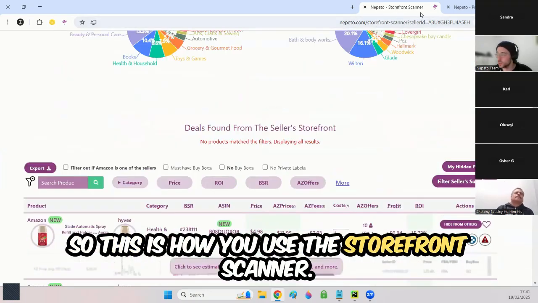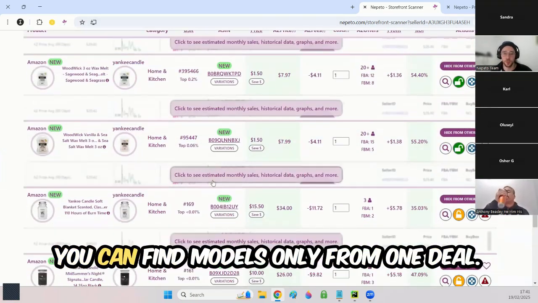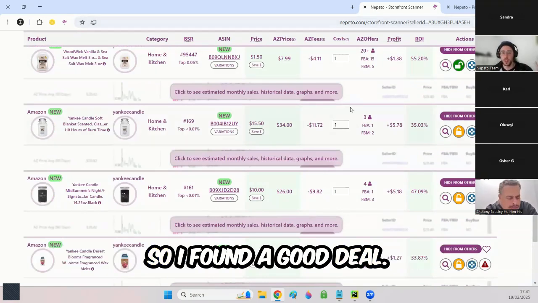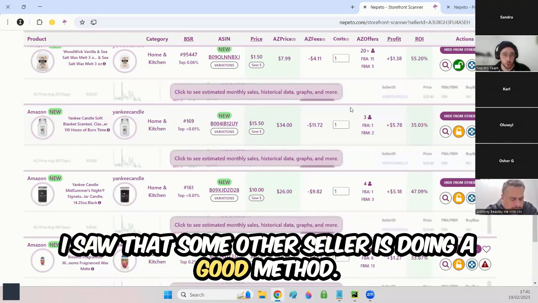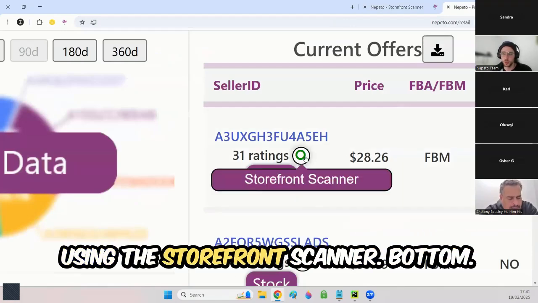So this is how you use the storefront scanner. This is a bonus, a great method for finding more deals from only one deal. So I found a good deal. I saw that some other seller is doing a good method. I just searched his storefront using the storefront scanner button.